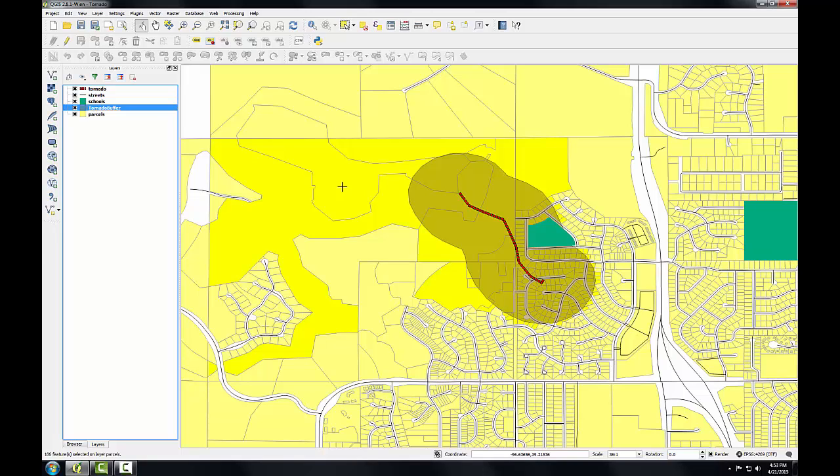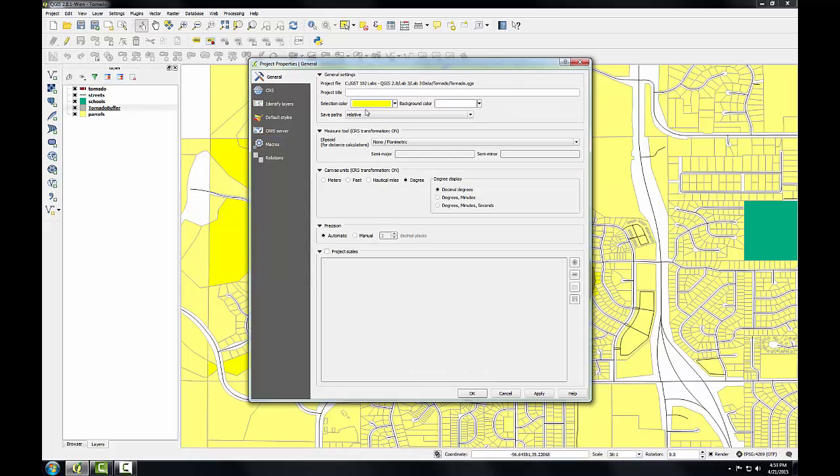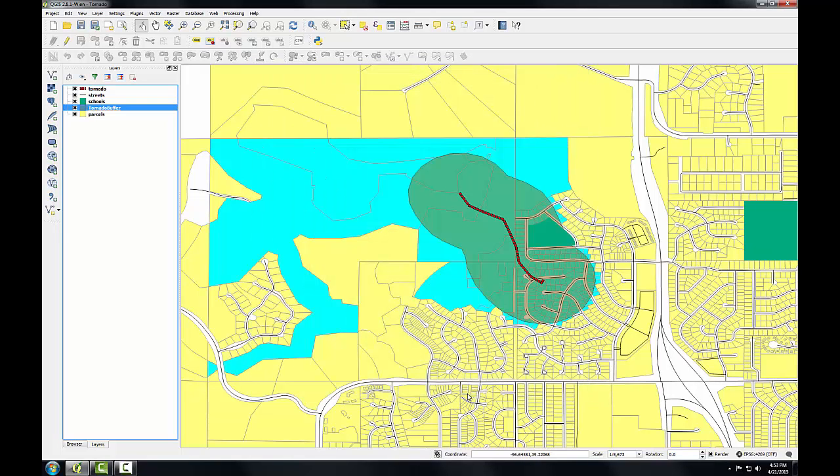So I'm going to change that selection color. And I can do that by going to the Project menu and opening up Project Properties. If we go to the General tab, you'll see this option for the selection color. I'm just going to click the drop down, and I'm just going to make this a bright blue, and click OK. So now those selected parcel polygons are that nice teal blue that's easy to see.